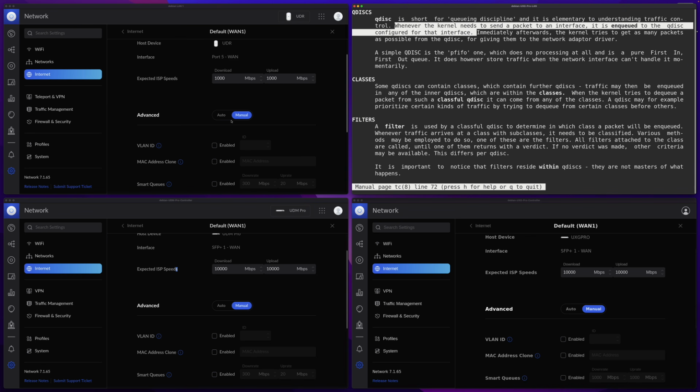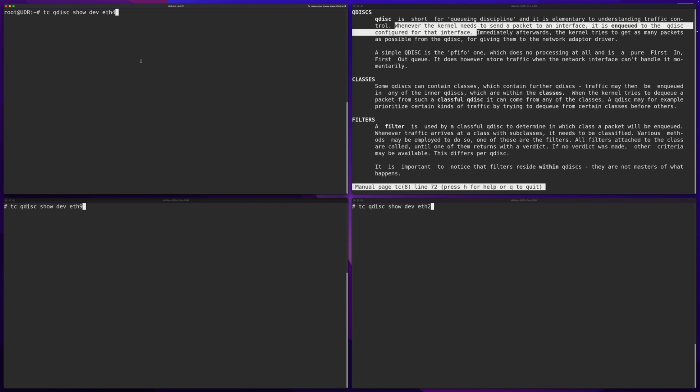Let's first check before and after we enable smart queues in UniFi routers. What's the queue discipline change in the system? As you can see, I already disabled smart queues in the 3 UniFi routers. Let's go to the SSH sessions again. I already input the command for each router. As you can see, they are pretty similar.